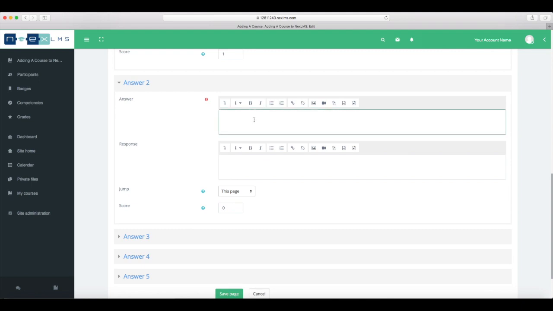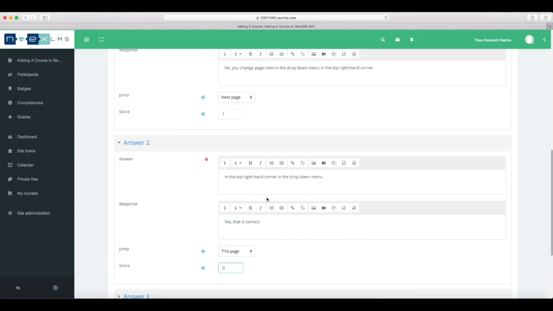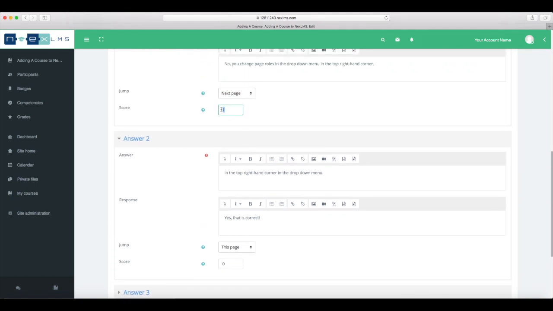Now, answer 2. I'm writing the correct answer and response saying that yes, they are correct. By default, the system assumes that answer 1 will be the correct one. As you can see, it has a score of 1 and answer 2 has a score of 0. So let's switch this around.